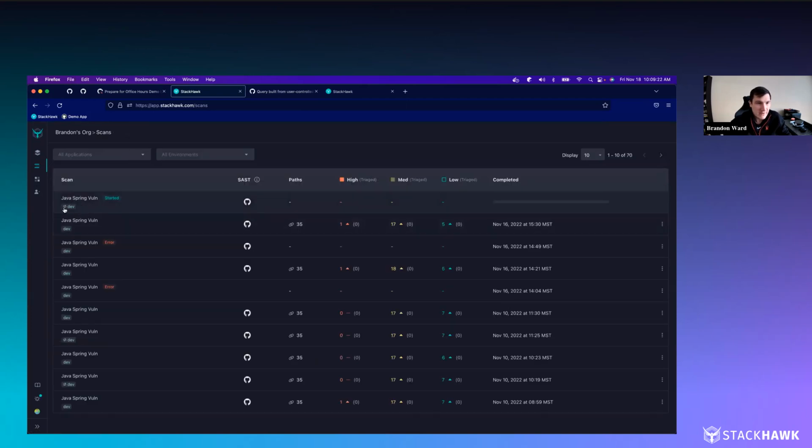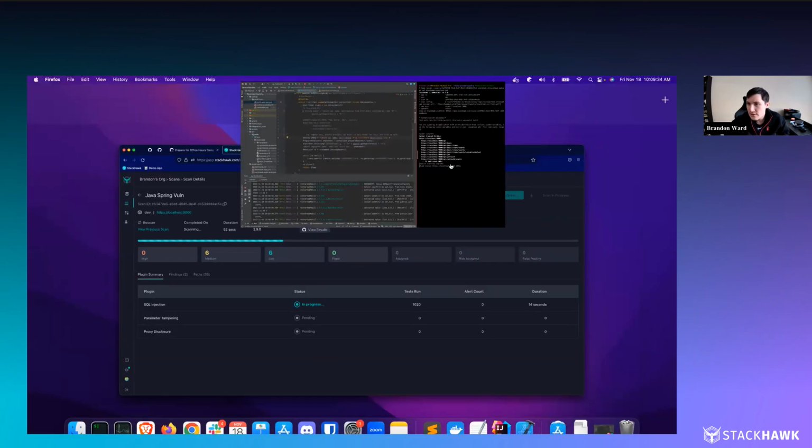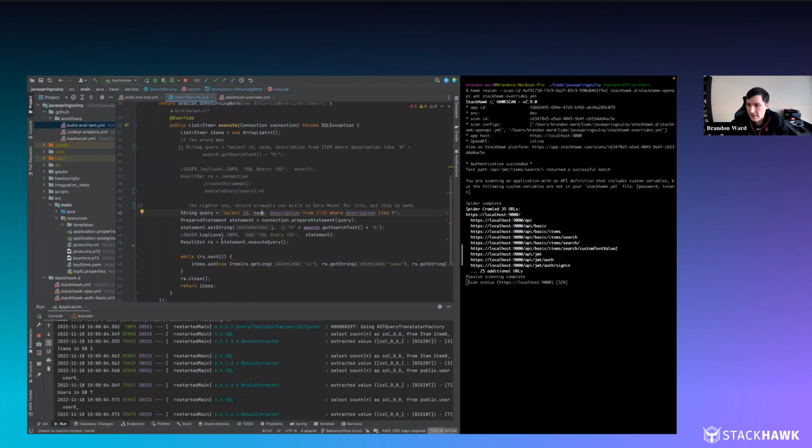We can see our rescan right here with this little refresh icon. So that's how we know it's our rescan. And the plugin list here, like I was mentioning, will be a lot smaller because we're just going to retest what we need to. So this should be pretty close to wrapping up. And then we can see what we found.